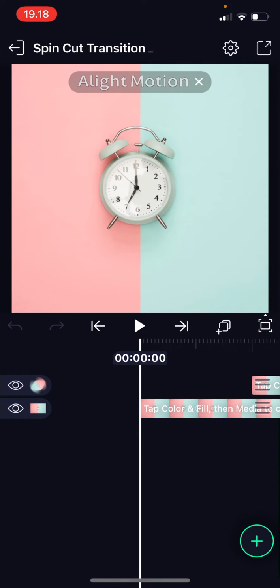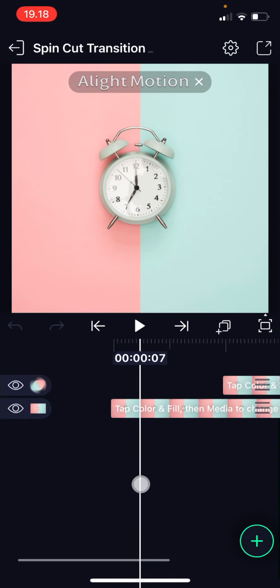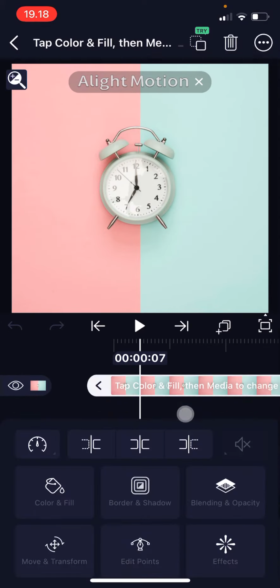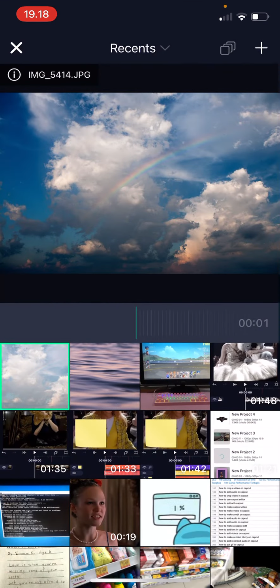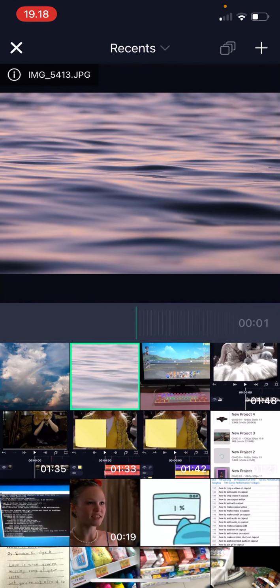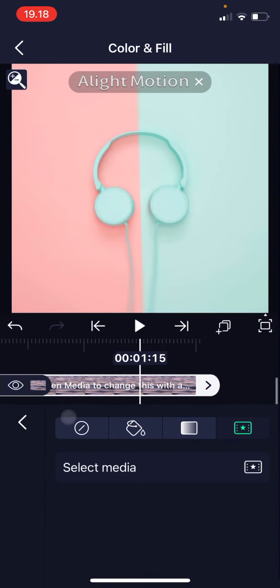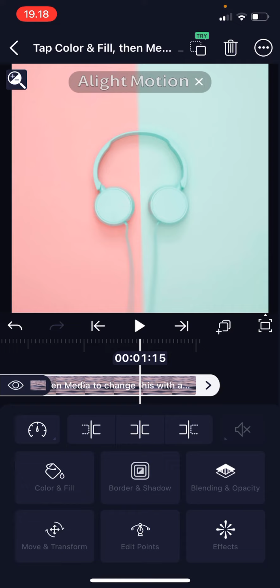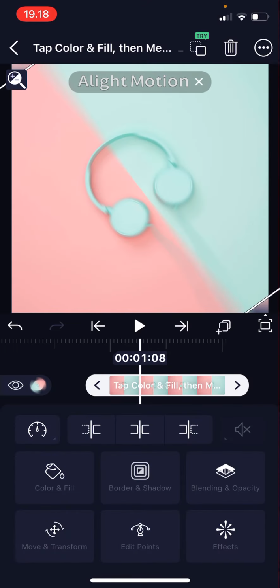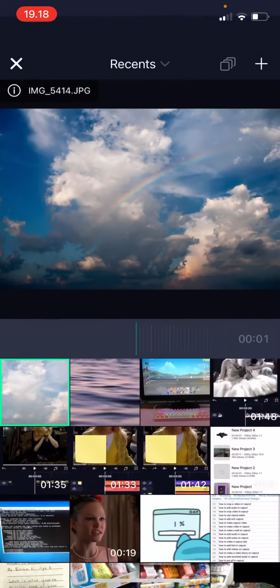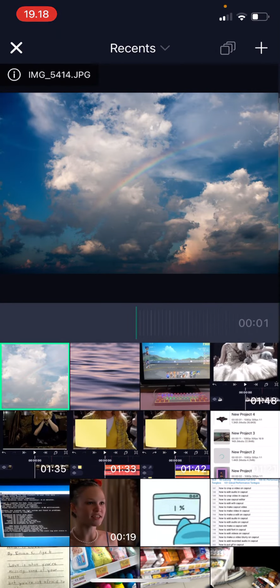And then I'm going to tap the clip, tap color and fill, and then I'm going to press media to change it. I'm going to be choosing this one, then I'm going to press the plus button. Then I'm going to go back and click the background, and then I'm just going to choose this, go to color and fill, and again select media, and I'm going to choose a different picture.